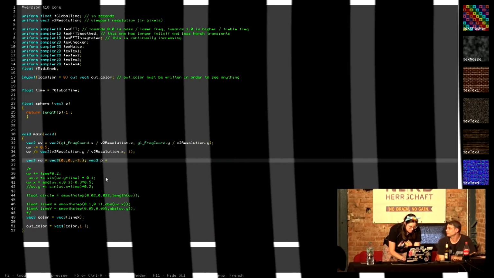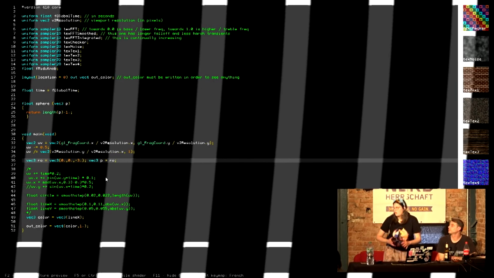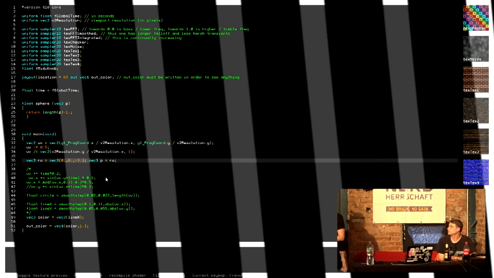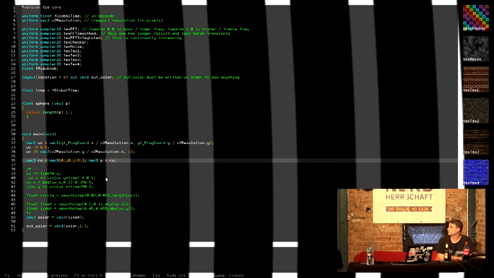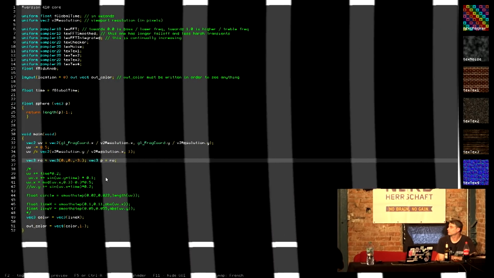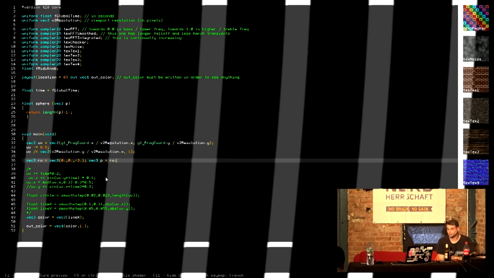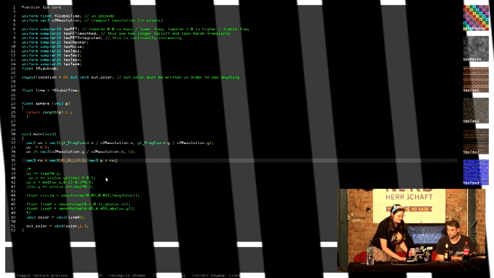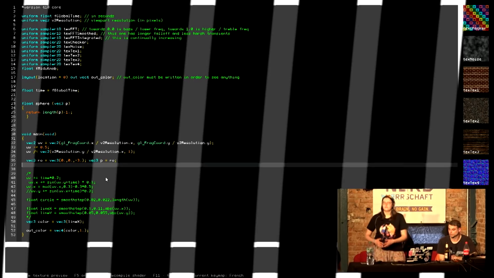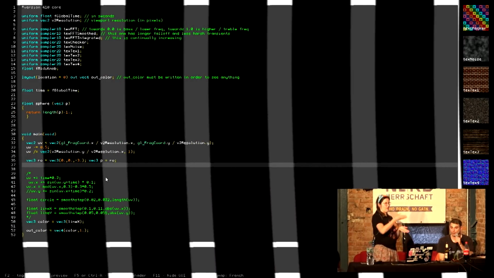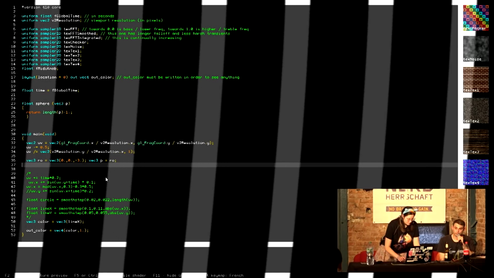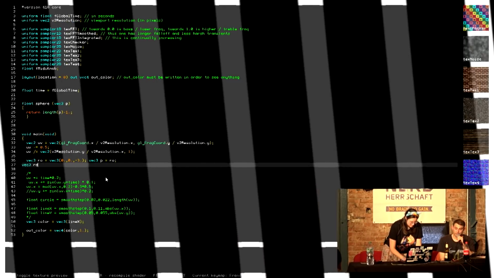I just need to code a position. This is the position that will march along, and to begin with, we are at the camera position, which is the ray origin. Okay. And then I need to do a direction. In which direction will I march? I don't know, so I need to code it.